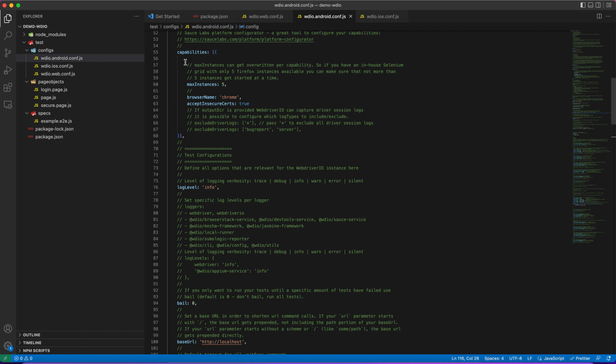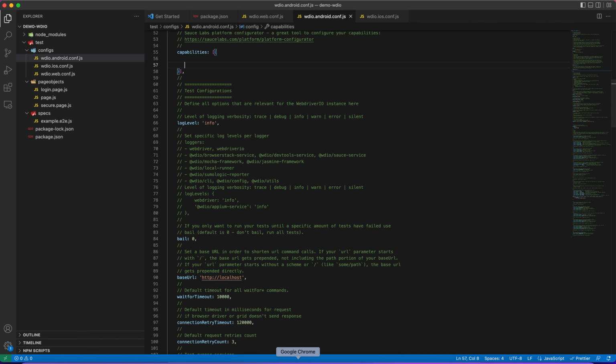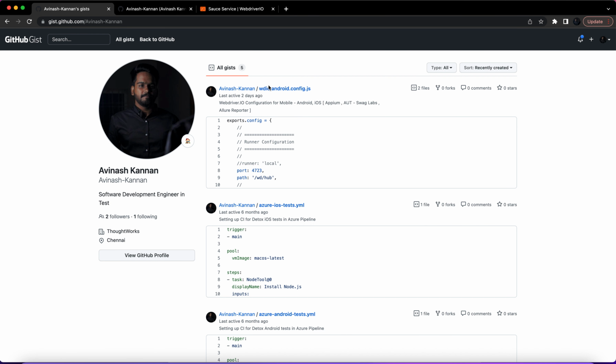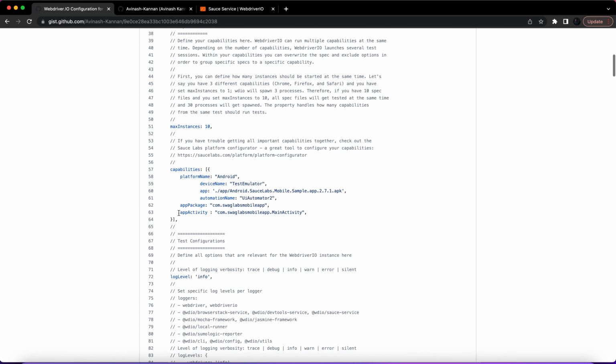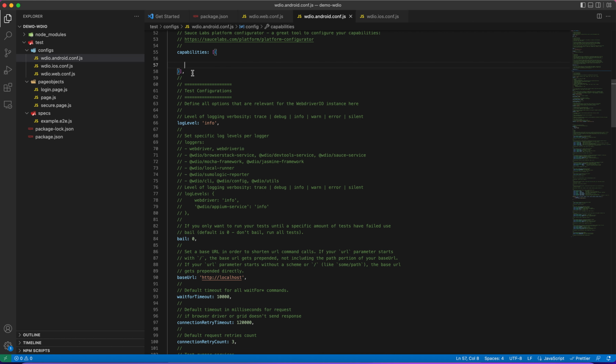Okay, so for Android, you need some capabilities. I will remove this. I have created one just for you in the GitHub. I will also share you this link. So if you see here capabilities, I'll just explain to you while copying this.